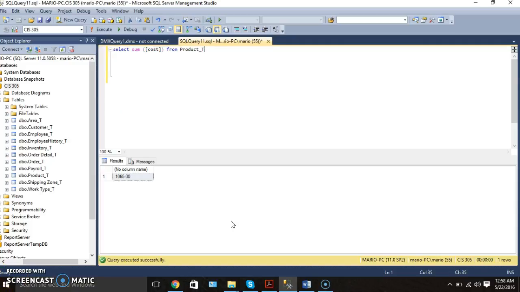This is an example of the sum function. The sum function returns the total sum of a numeric column. The keyword is numeric. It has to be a numeric column. Now this is going to give you the total cost from the product table.